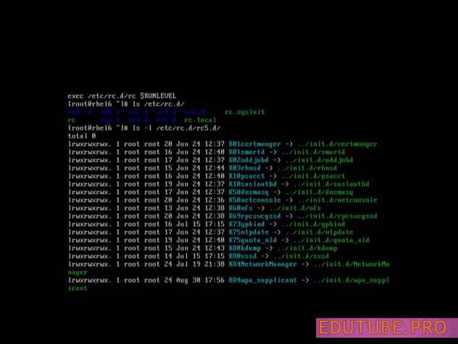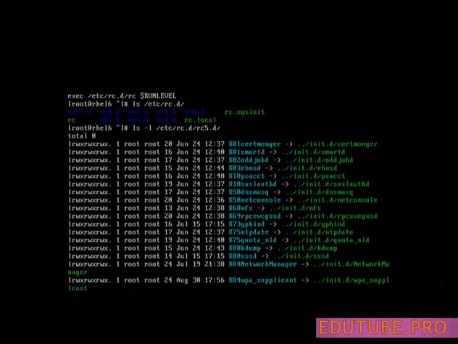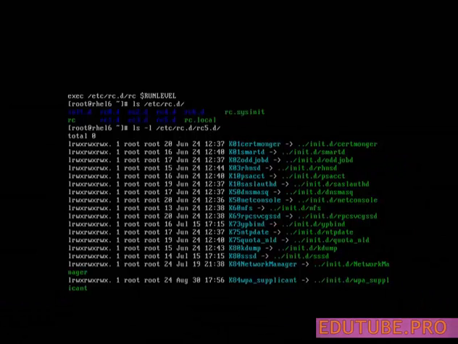Looking through this directory, we have the letter K and S before the service name. The K is for kill and the S is for start. The number following the letter indicates in what order a service should be started or killed. Services prefixed with a lower number get started or killed before those with a higher number. So our oddjobd daemon is stopped early on in the process of entering run level 5.